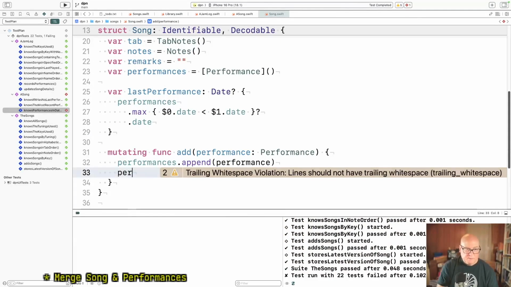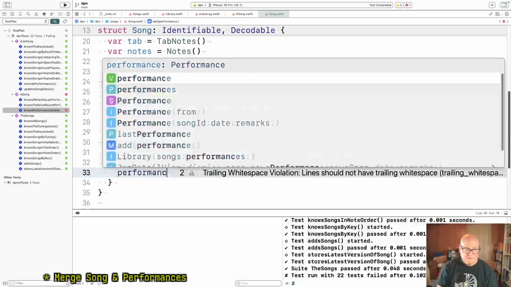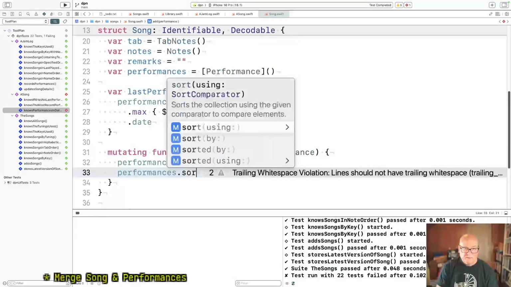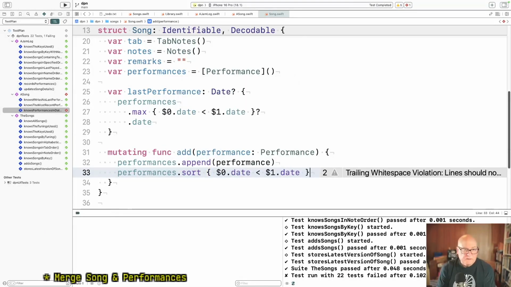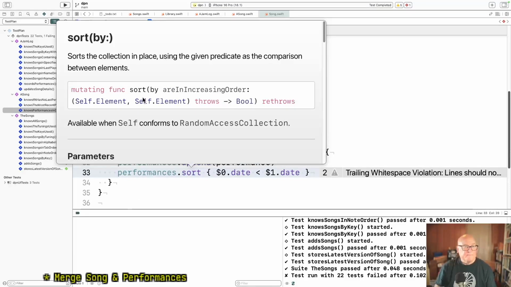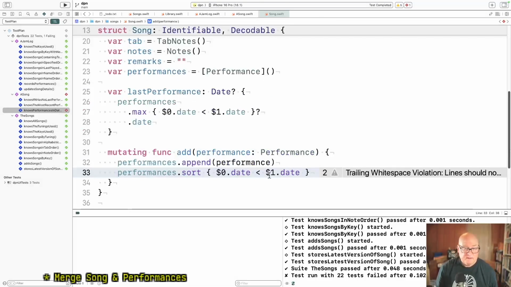Okay, so if I do performances dot sort, using dates. Now, sort is the one that sorts in place, using the predicate as a comparison. Okay, good. Yeah, I think that's what we want.